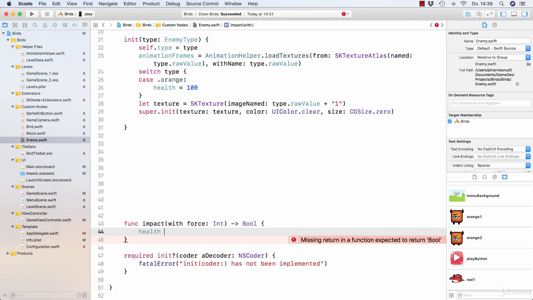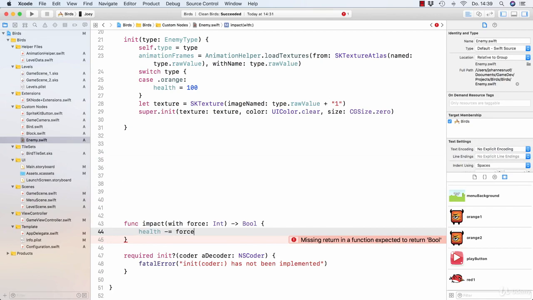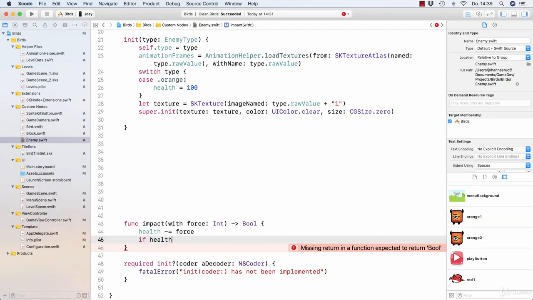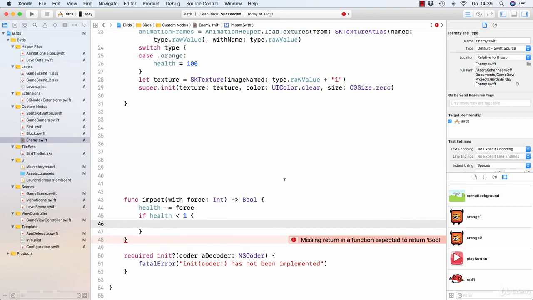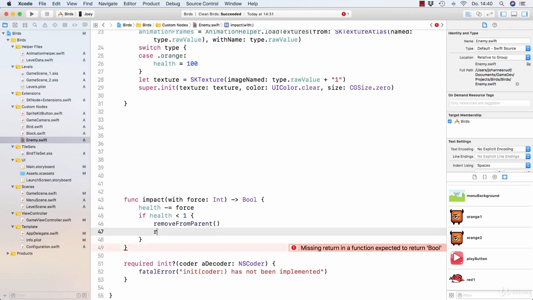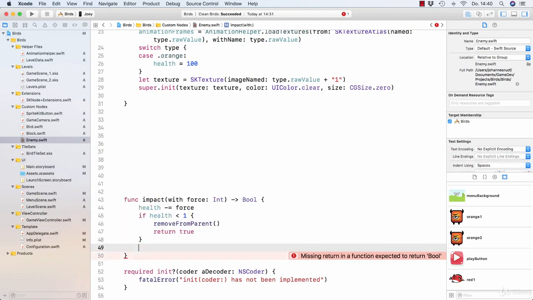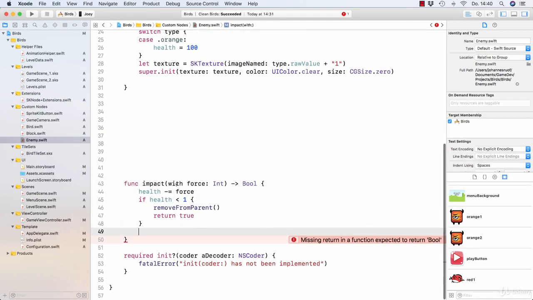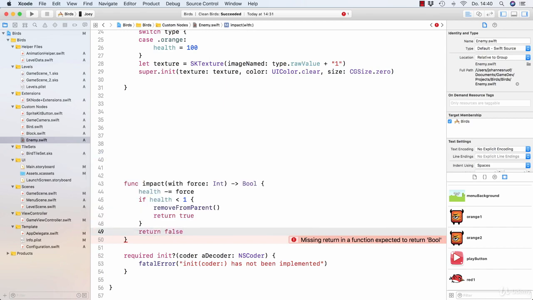I'll start by subtracting the force from our health property using a compound operator. Then I will check if health is less than 1, which would mean our enemy is destroyed and we should remove it. So we call remove from parent to do exactly that. In this case, I will also add return true to my method. If the enemy still has some health left, so below this if statement, I will return false.